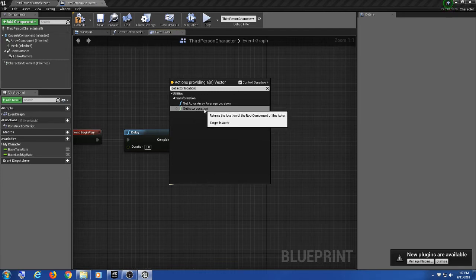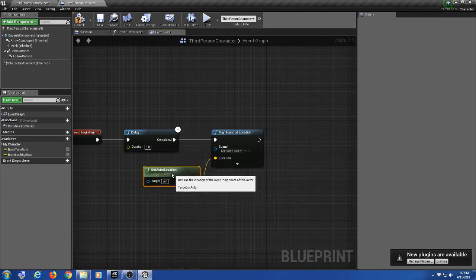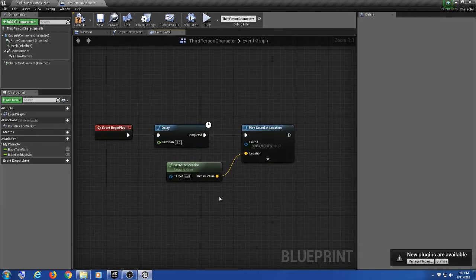And find this node here, and then click on it. It should look something like this. Cool. So this green pin right here, what variable type was this to hold a number with a decimal? Float. And what about the yellow one to hold an XYZ? Vector.